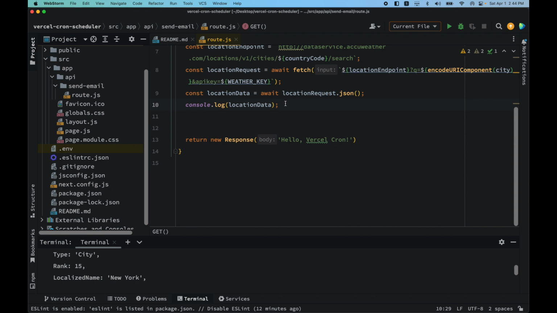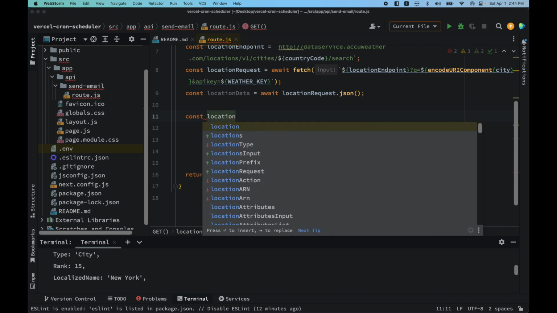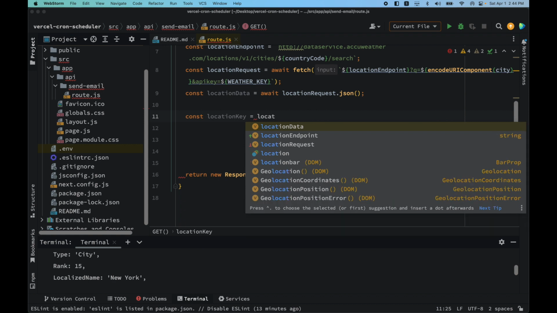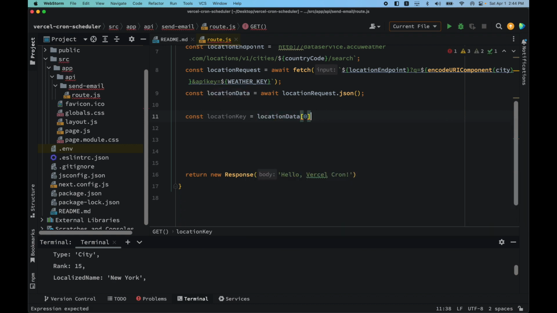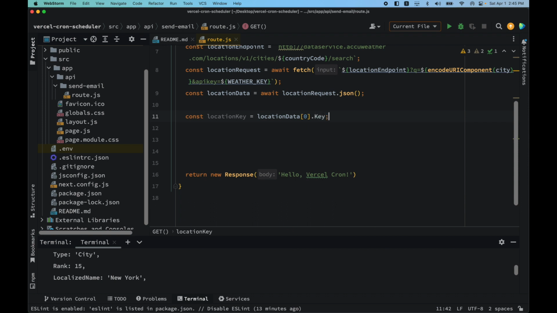All right, so after we console log this information, we already saw what kind of data we are receiving. So let's create a constant and call it location key, and that can be the same key that we just saw, which is location data, the first item in that array, and access the property that is key.